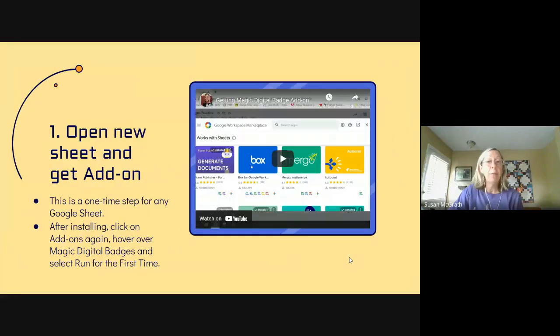One thing I do want to mention about that Magic Digital Badge add-on is the owner of who's created it. He has his email available to you. I actually reached out to him and asked him some questions. He lives in England. He emailed right back the next day. It was wonderful. So if you're having some trouble with it, or if you have questions, you can actually reach out to him as well, which was pretty neat.